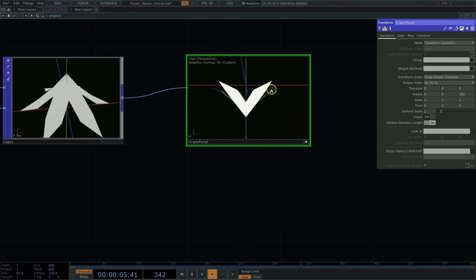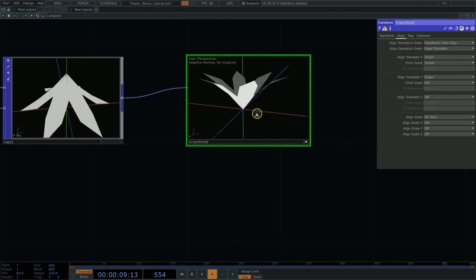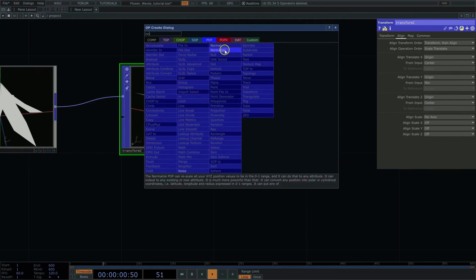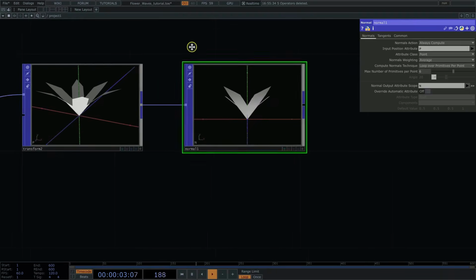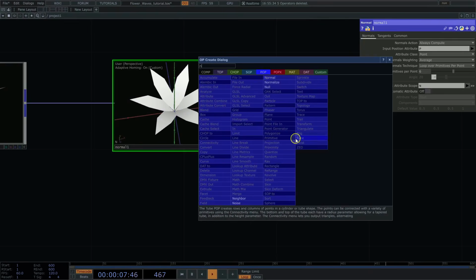On the align page, set align translate X to origin. Align translate Y to origin from input set to minimum. This places the bottom of the flower exactly at Y0. Align translate Z to origin. Drop in a normal pop to rebuild the normals. Leave the parameters at default. Finish with a null, rename it flower. And that's the flower modeling network.